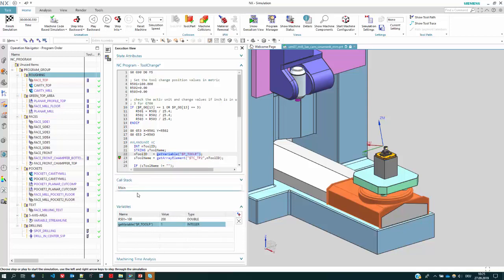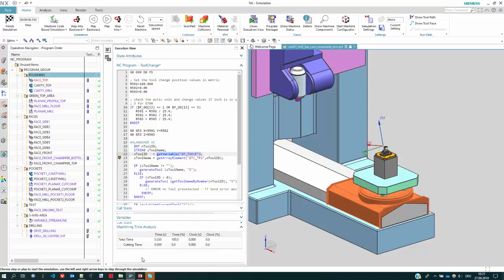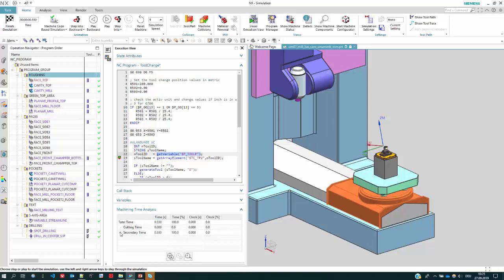And last but not least, the machining time analysis. Here you have a good overview of the current machining times, the cutting time and the secondary time, and the child times of the secondary times. You have a very good overview. You can also set start clock, stop clock, or reset clock. So good so far for the execution view.